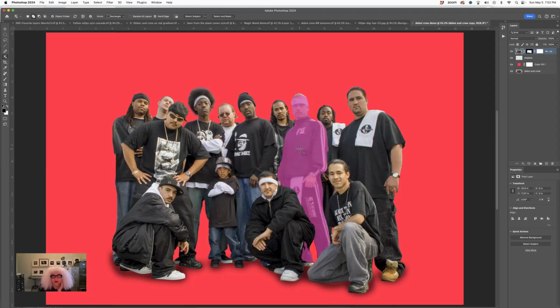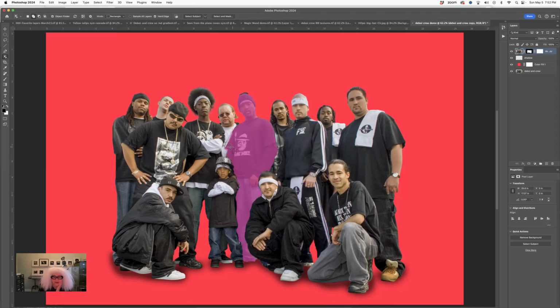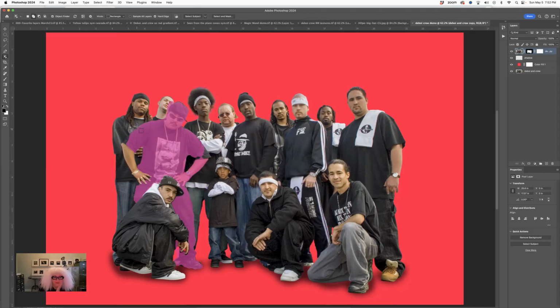There's another option there that's called select subject and select and mask. We'll look at those in the next video. But for now, that is all the wonderful selection tools at your fingertips.